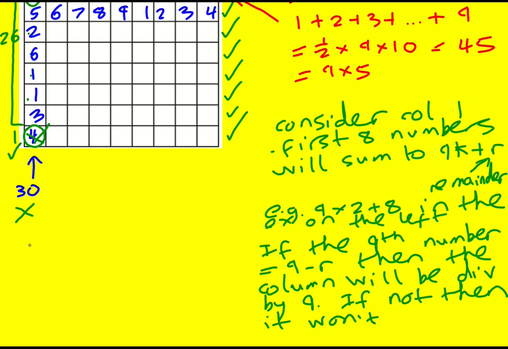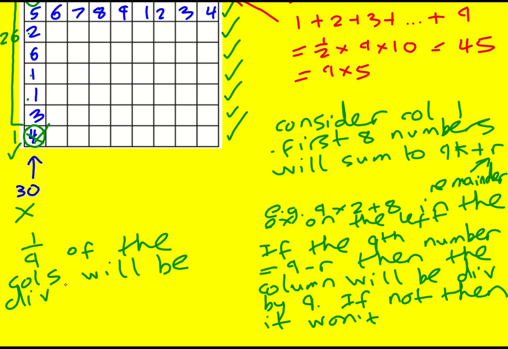What we therefore see is that 1/9 of the columns will be divisible by 9.